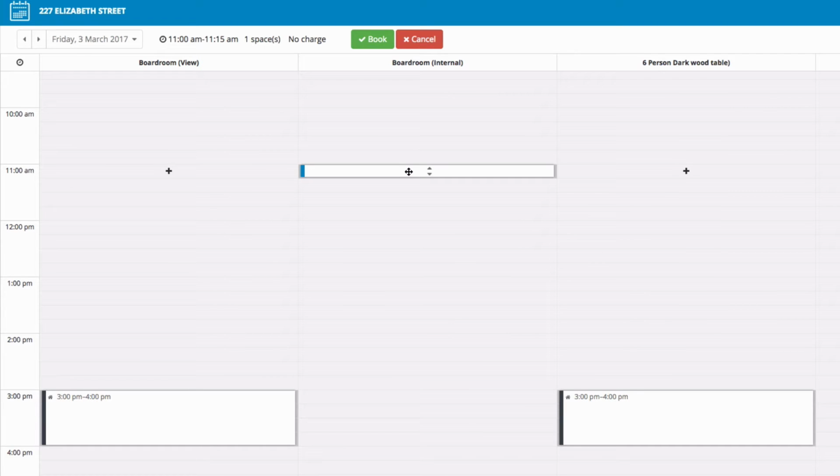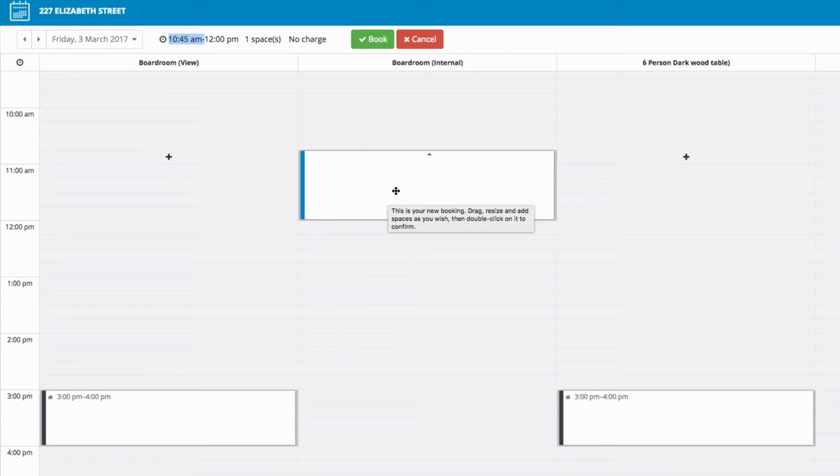I start by clicking once, and then if I want to adjust this, I can use the click and drag feature to change that time. As I do so, you'll notice up here that this is changing as well. If I get my cursor in the right place, I can drag that down and take it to the time that I want. So I've got something close to what I need. It's 10:45 till 12. It's not quite right, but we can change that in just a second.